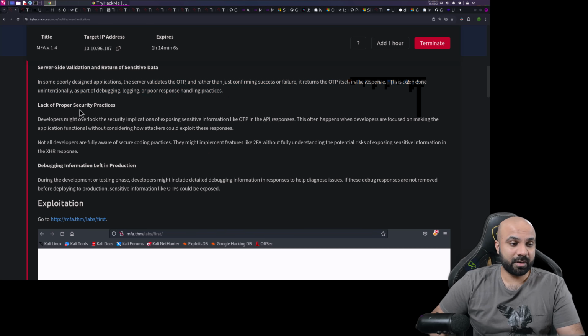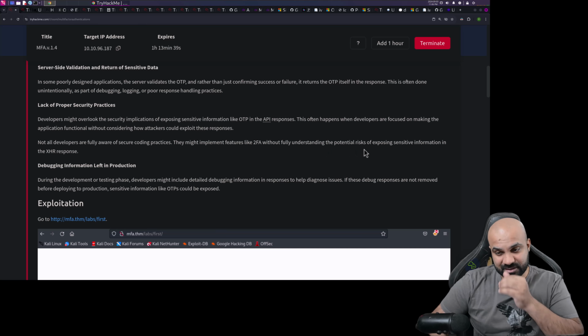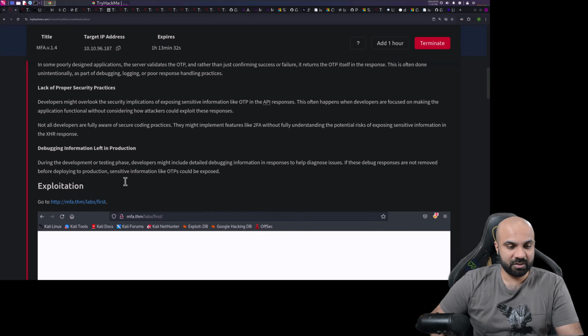Lack of proper security practices. Developers might overlook the security implications of exposing sensitive information like the OTP in the API responses. This often happens when developers are focused on making the application functional without considering how attackers could exploit these responses. Not all developers are fully aware of secure coding practices. They might implement features like two-factor without fully understanding the potential risk of exposing sensitive information in the XHR response. Debugging information left in production. Oh, this is a big one.